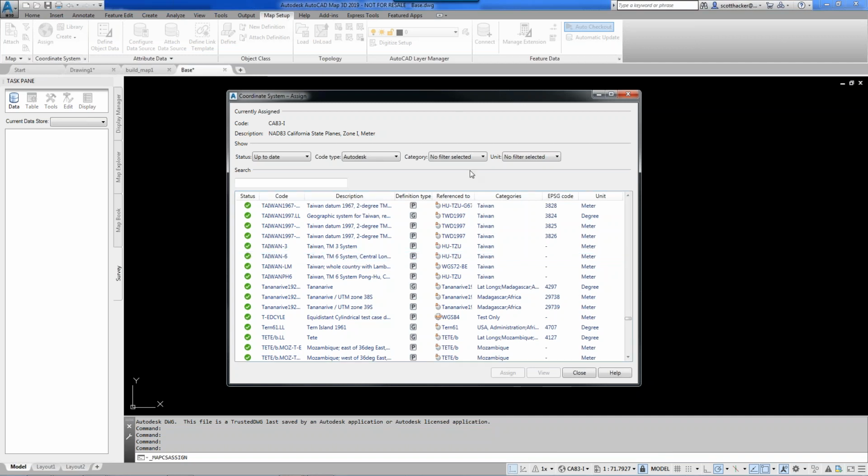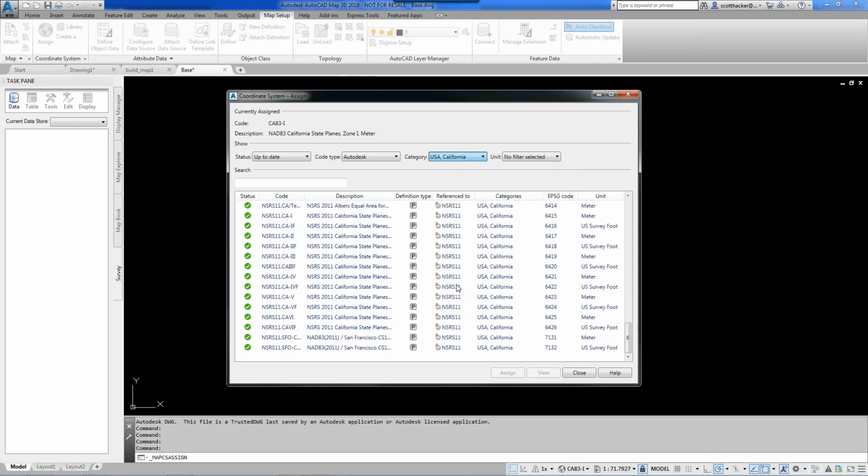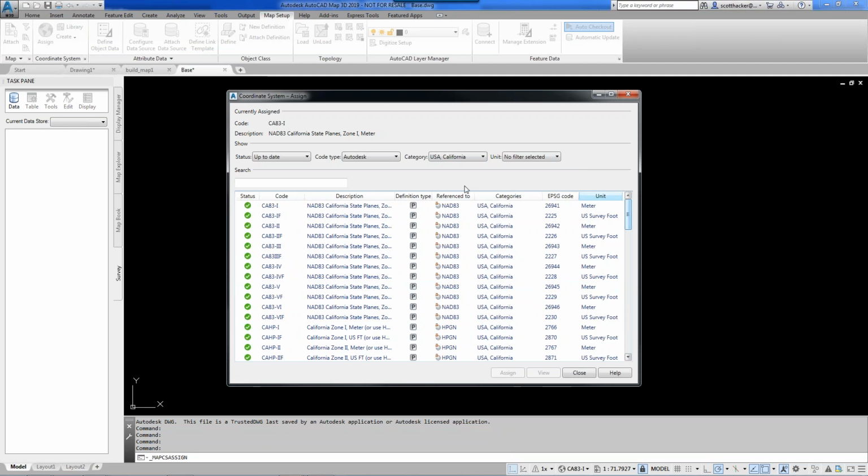So I happen to know that this is in California. So we'll change the category here to USA. We'll click California. And I also happen to know that it is CA83-I. Okay, so it references the NAD 83. The units for this one is meters. Please pay attention to that. It may or may not come into play later on.